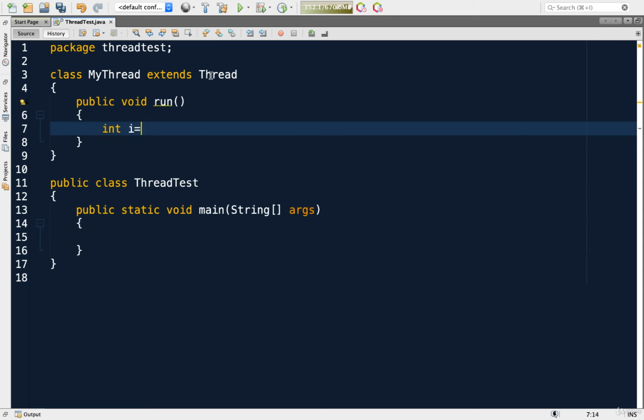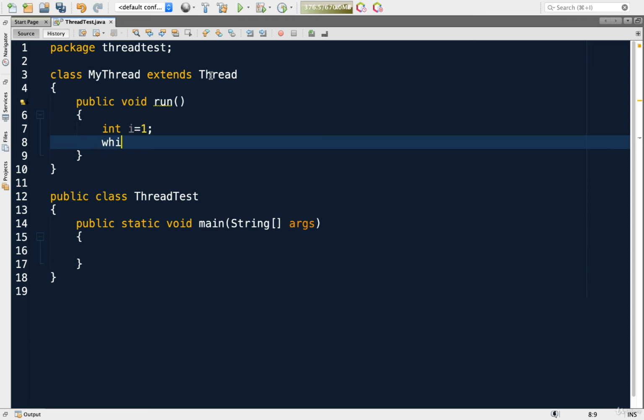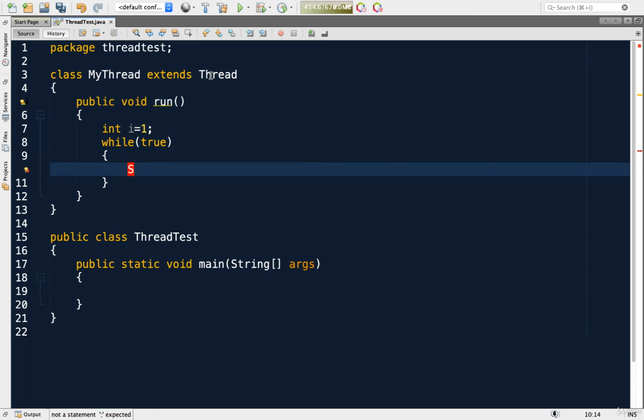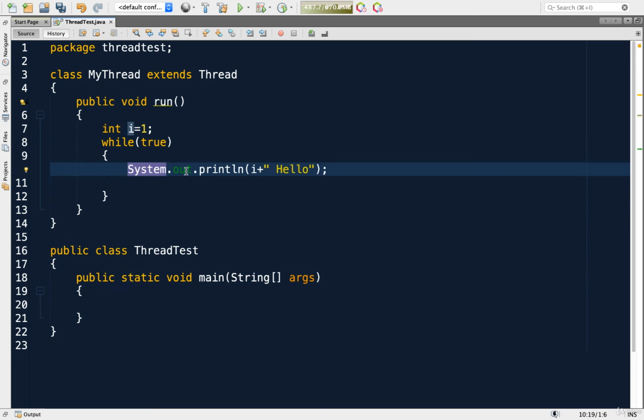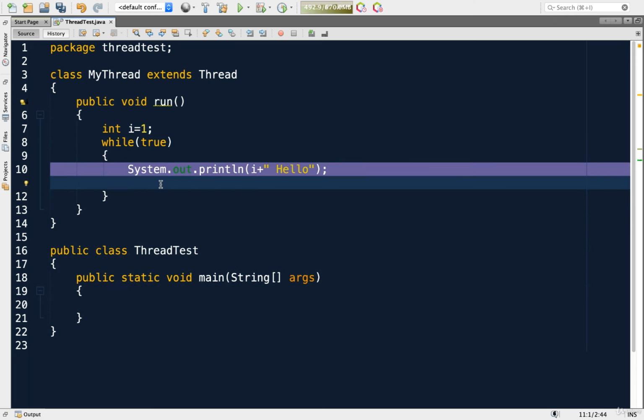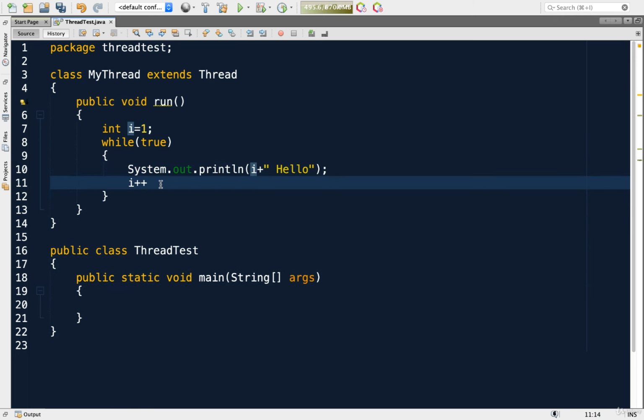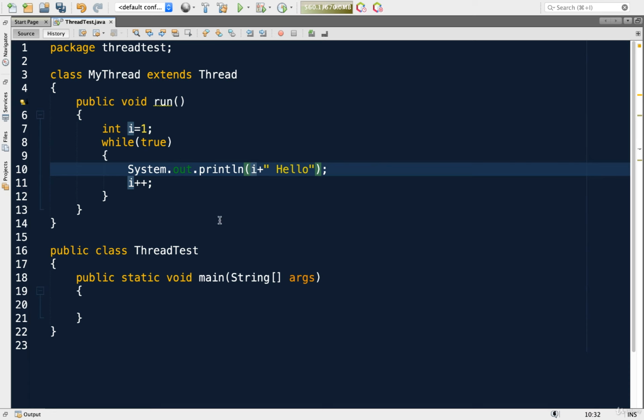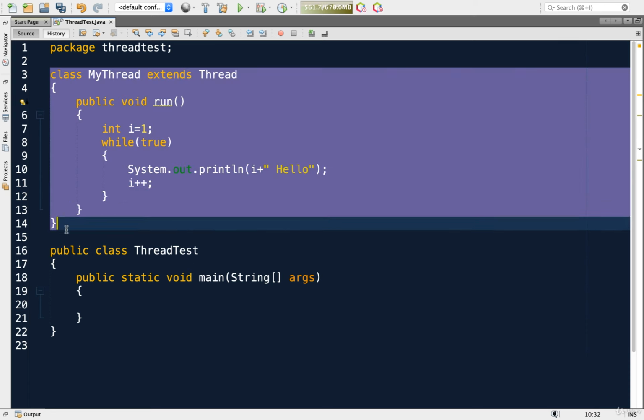In this method, I will display hello in an infinite loop. While true, print hello. After printing hello, I will increment i. So this will keep on printing hello, along with a counter that will start from 1, 2, 3, and so on. So that's all. My thread class is ready.